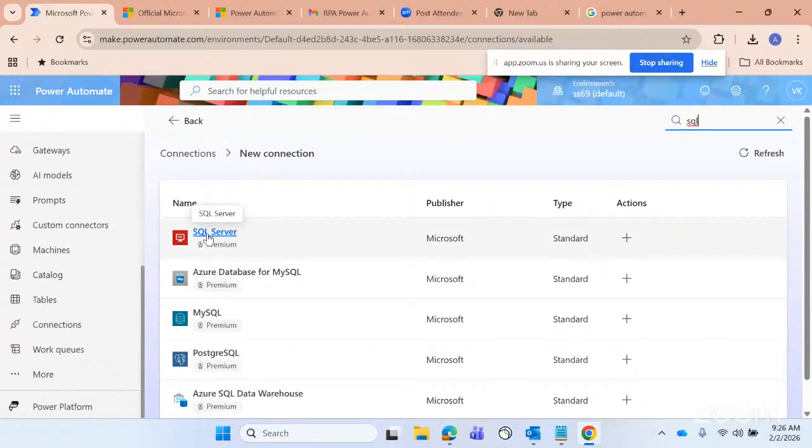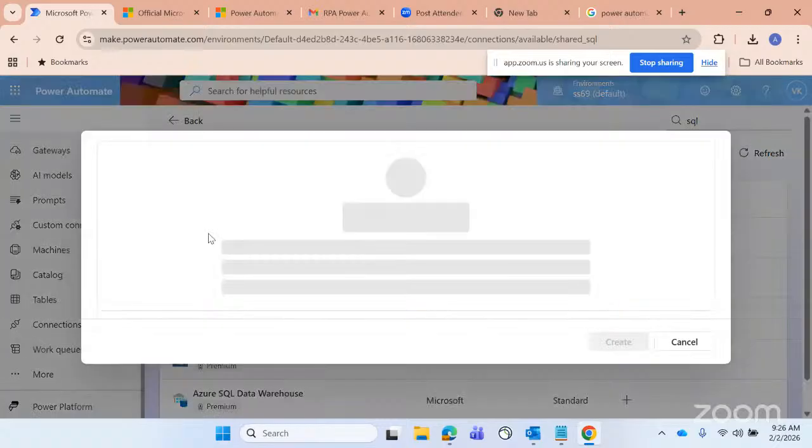Windows authentication means, suppose I'm Anki, whenever I try to access that particular SQL Server host, I can access it without providing the credentials. If it is basic authentication, whenever you are trying to connect to that SQL Server, you have to provide the username and password. See here, this is the premium connector.